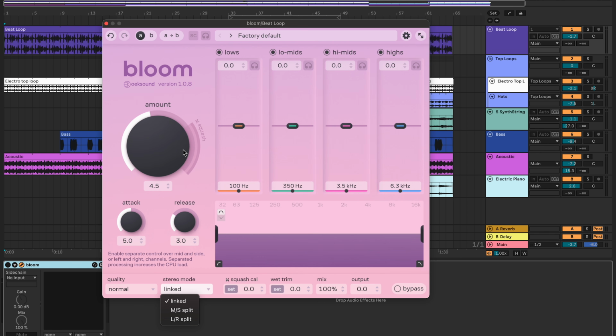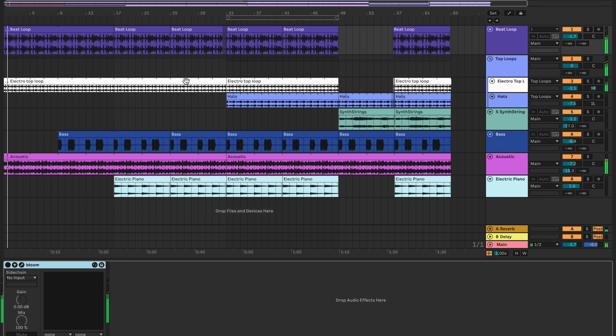Over to the left we have this amount control, which lets us dial in the effect. There are some further options along the bottom of the interface too, which I'll explore in a minute. But let's see what Bloom can do in action. Here I've got an idea for a little down-tempo track that I put together in Ableton Live. It mixes a few electronic and acoustic sound sources, so it's really good for us to explore what Bloom can do.